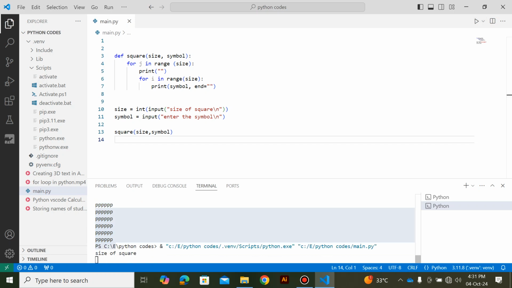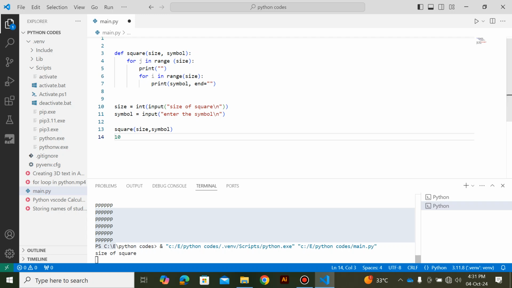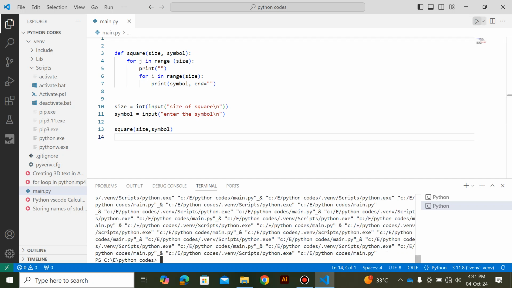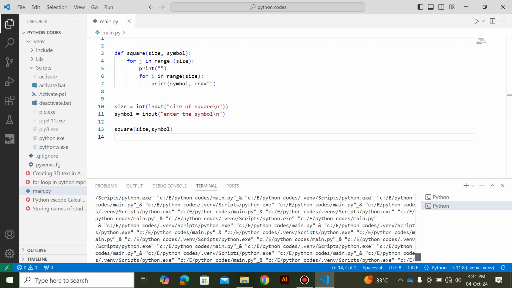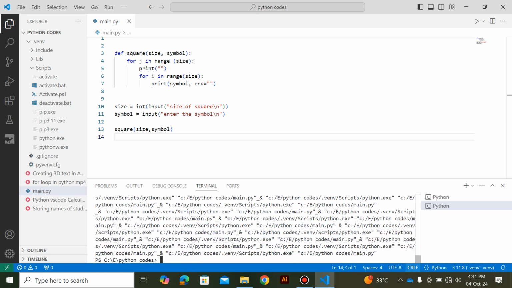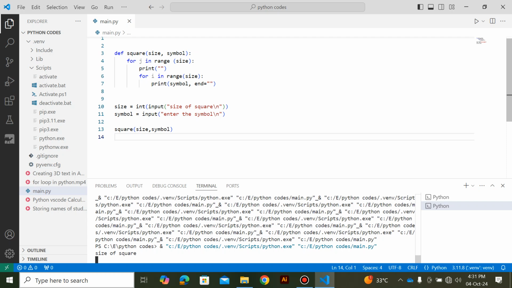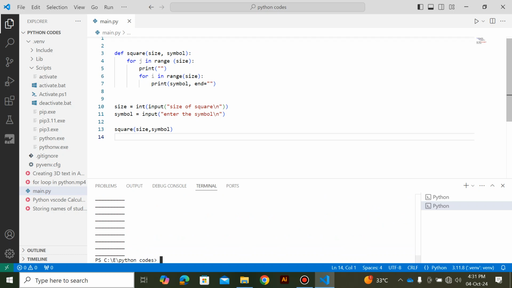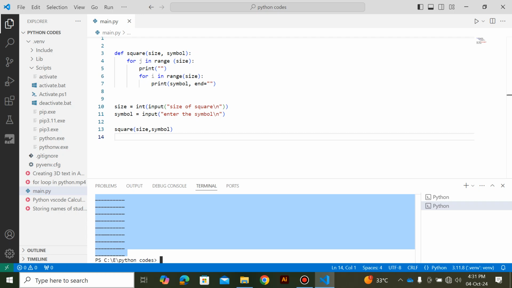Enter the size of the square. Now we shall enter 10. Enter the symbol. You can enter any symbol. So we shall add the underscore symbol. So maybe there is something wrong. We run it again. Size of the square is 10. Enter the symbol. So you can see here the square containing underscores is printed on the screen.